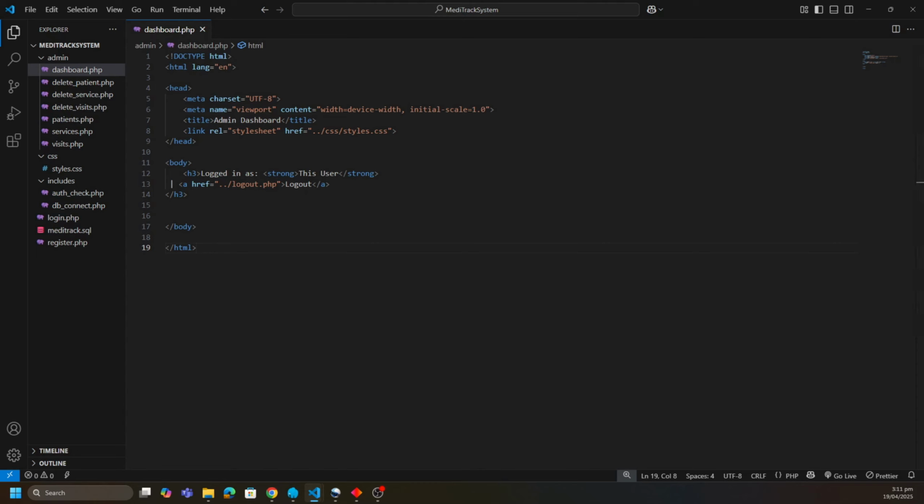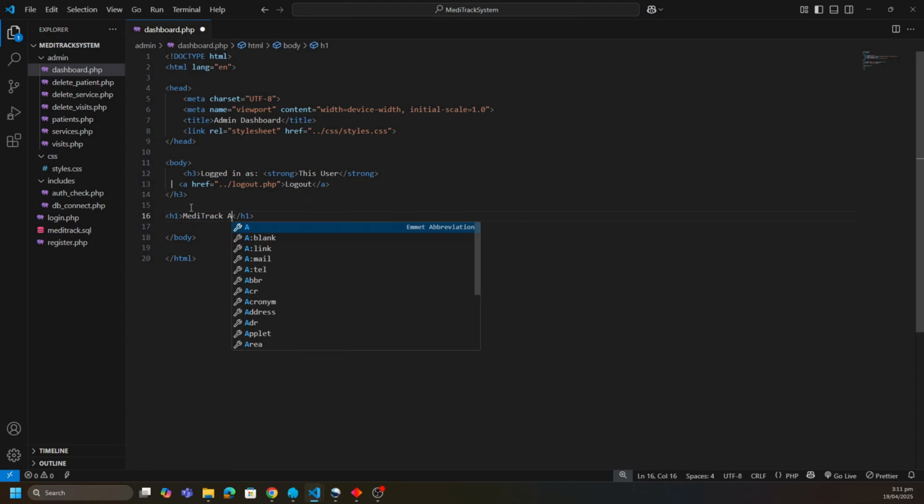So the next thing we're going to do below all of this, we're going to put in an H1. And that H1 is going to have the title of our entire dashboard. So that's going to be MediTrack Admin Dashboard. That's going to give us our administrative dashboard.